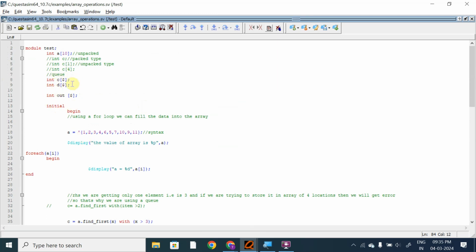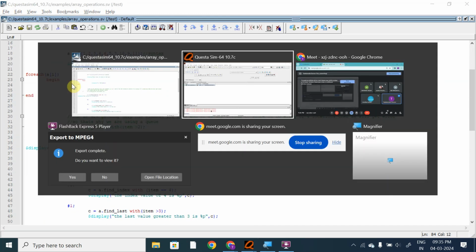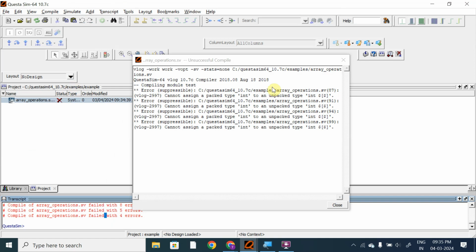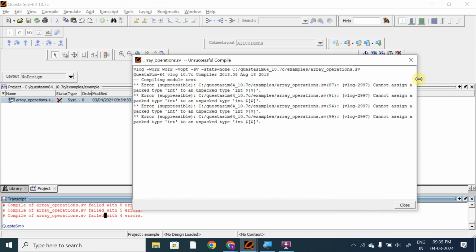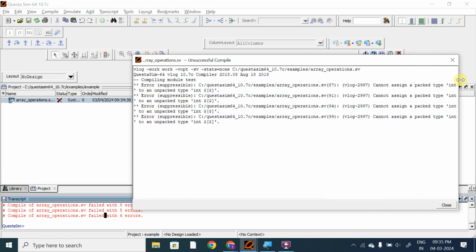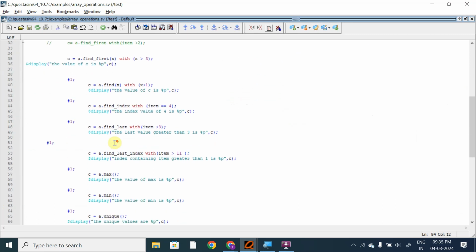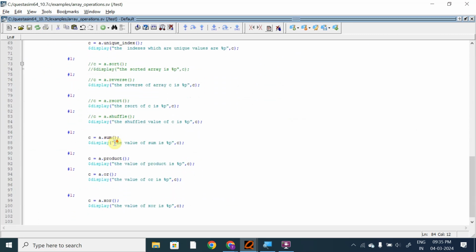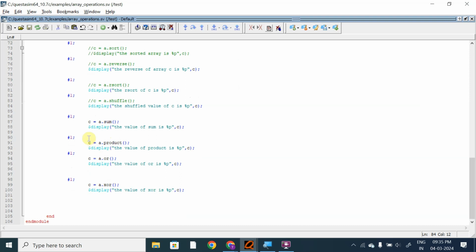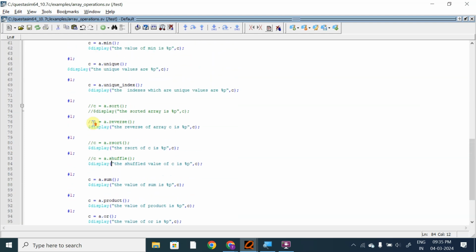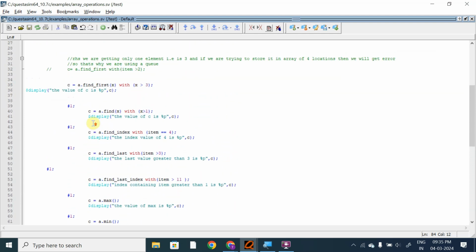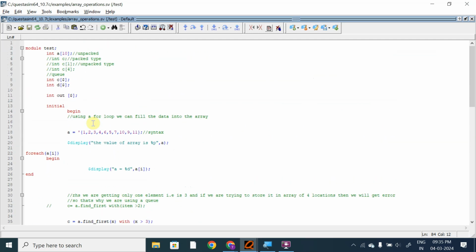Int c of q I have declared. It's showing, cannot assign a packed type into an unpacked type, lines 87, 91, 94, 99. Okay. So what's happening here is the value of sum will be an int type. So int is a packed type, whereas c I have declared as an unpacked type. So I cannot assign a packed type to an unpacked type.